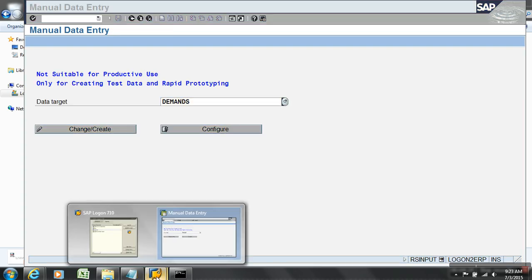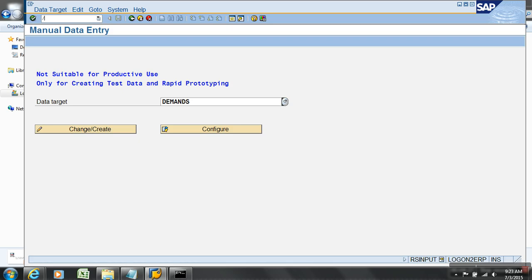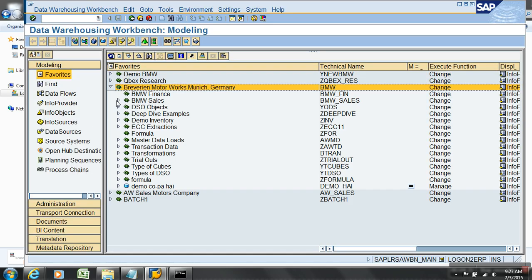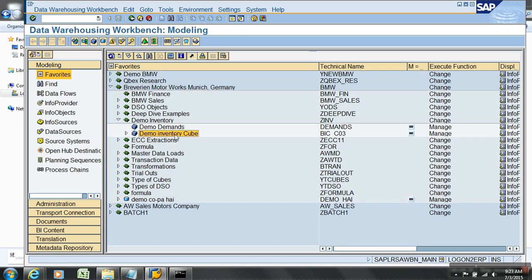So imagine this scenario. I have an inventory cube which has been loaded from ECC, and that is giving me stocks. And I've got a demands cube. Let's say this is getting loaded from the APO system. Actually in APO they do planning, DP. What is it called? Demand planning.